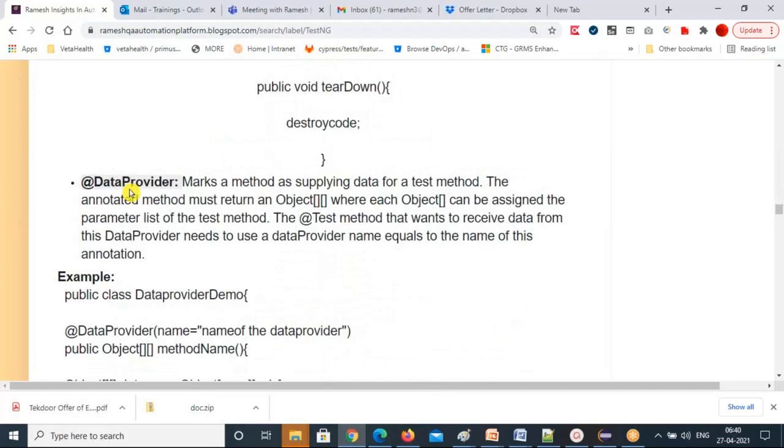And data provider. So at the rate DataProvider, what is the purpose of data provider? Data provider is mainly used for supplying data for a test method. So you have data in the Excel sheet, and from there you want to supply data to your test method. Then we can use this data provider annotation. This annotated method must return an object two-dimensional array where each object can be assigned to the parameter list of the test method.